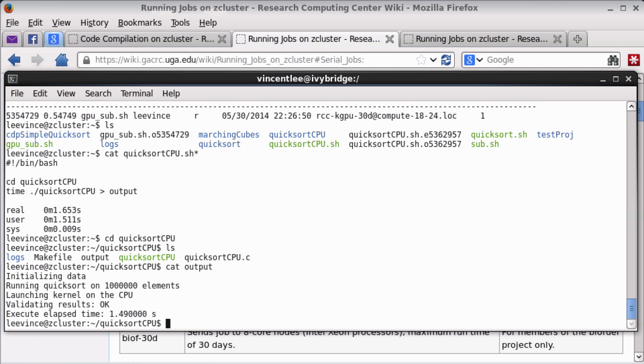The elapsed time is slightly different than what we have computed by the time executable, and the reason why is because the program itself has to initialize data, which is create the 1 million elements, it has to run the program, and it also has to validate the results to make sure we have sorted all those 1 million elements.